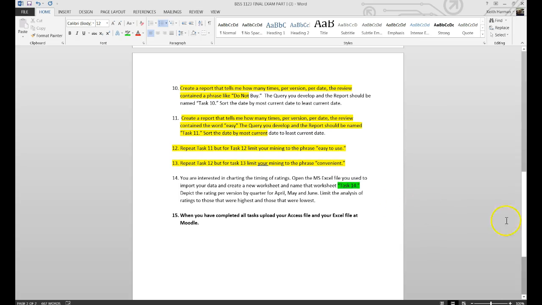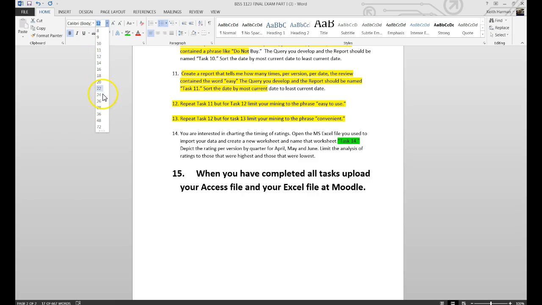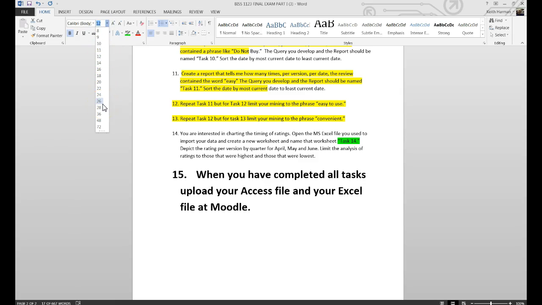Here is the final step, and I have this in bold, bold, bold. When you have completed all tasks, and I'm going to take this and size this up right now so there is no question, when you've completed all tasks, upload your Access file and your Excel file at Moodle.